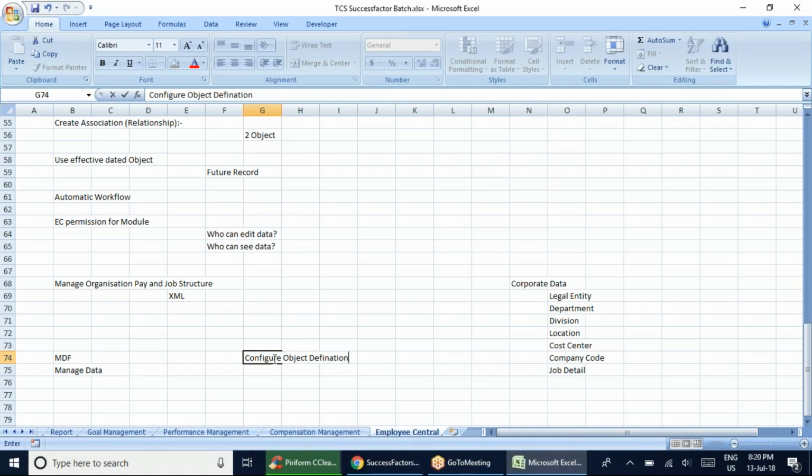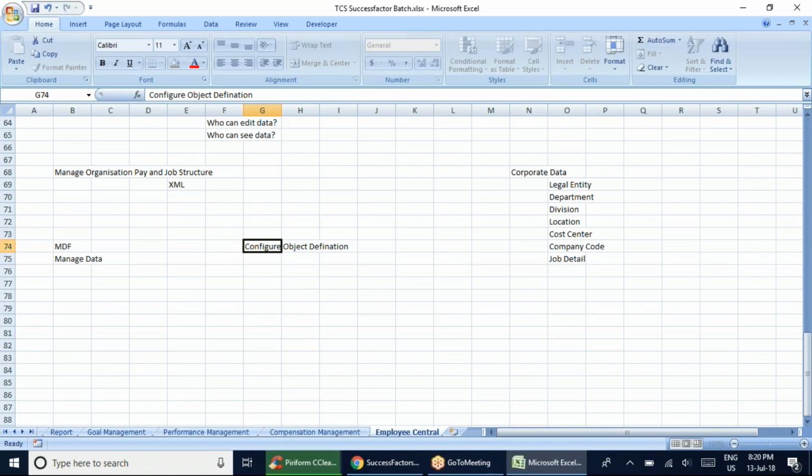So configure object definition, you have it. You might not understand what is actually a configure object definition, but at this point of time just understand you have it, your configure object definition, where you can change all your necessary corporate data detail which will come here. Now, this was your corporate data model.